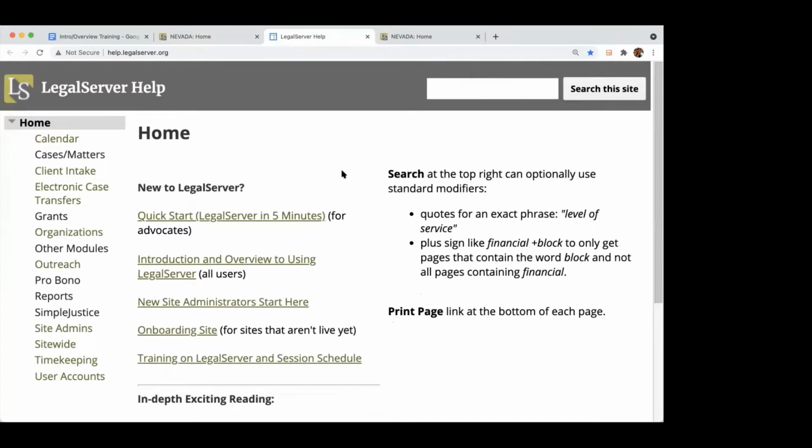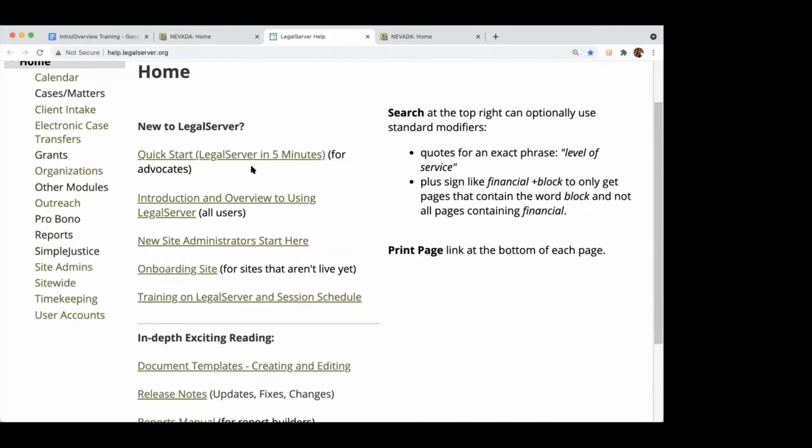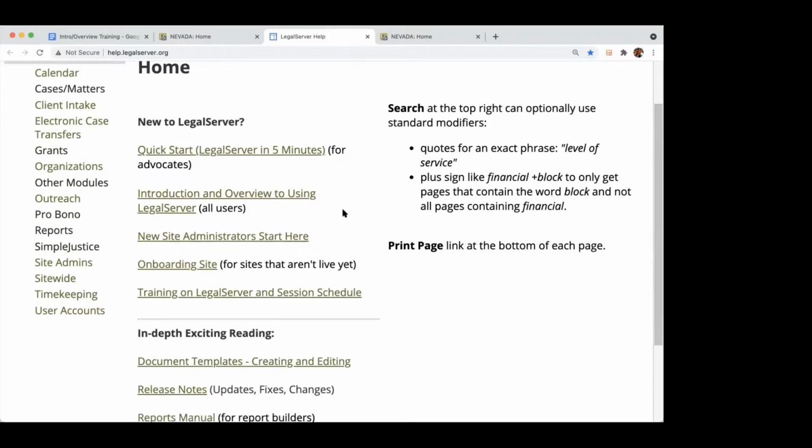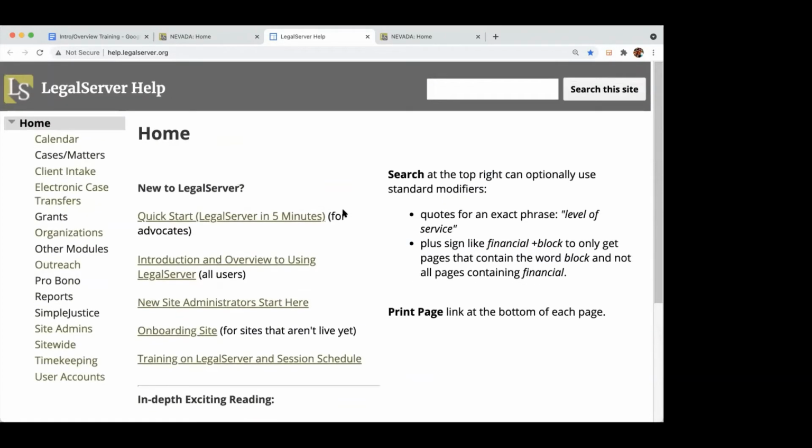You can just put help.legalserver.org into your URL bar. And again, you don't have to be logged into LegalServer or have a special username and password or anything like that. You can just head to that website and you'll be able to access our help site here. This is really where we keep all of our LegalServer documentation. We've got things like a really quick start guide on how to use it, intro and overview. So the information we're talking about right now, we've got on our help site just in text, and also a video available of a previous session similar to what we're doing here today. And again, just more information about the site, about the different pieces of the site, different modules, things like that.